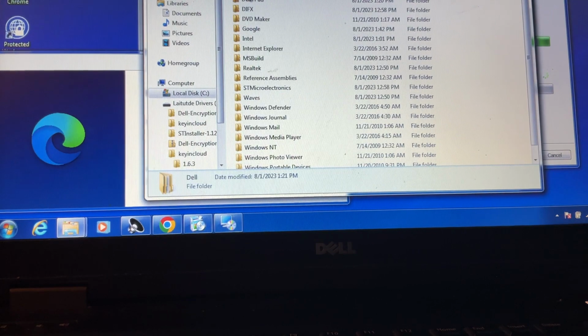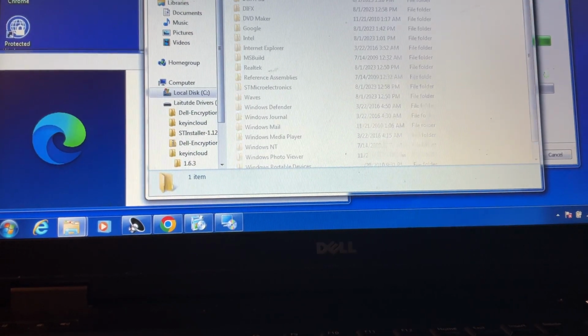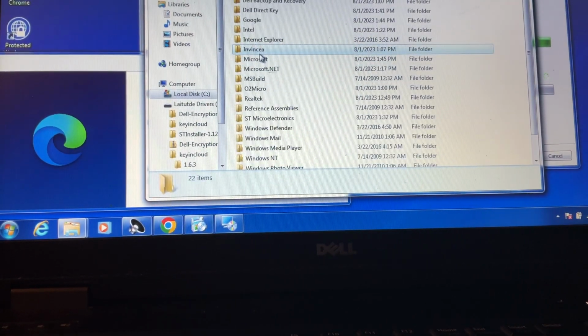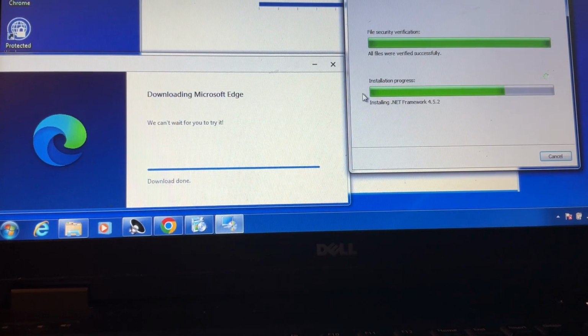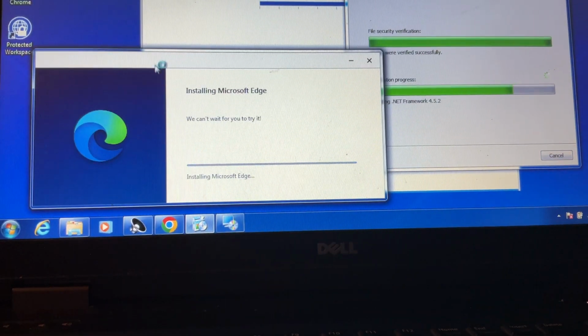Let's see if it's in Dell. Command Power Manager. No, it's not there. It's not even going to be in the x86 either. The backup and recovery tool, that's what we were going to try and install. But we never got a chance to do so.